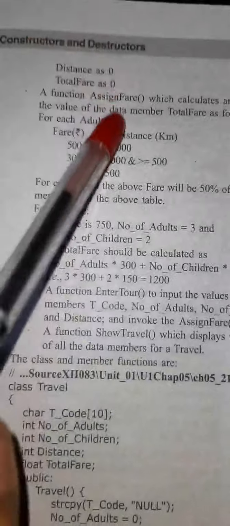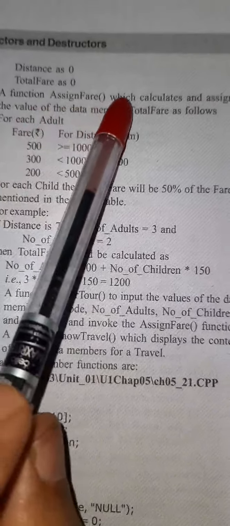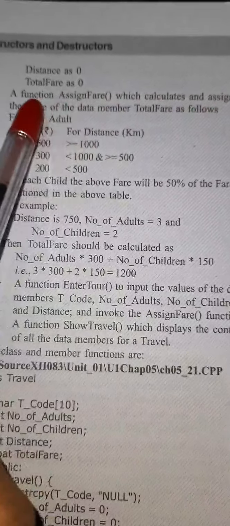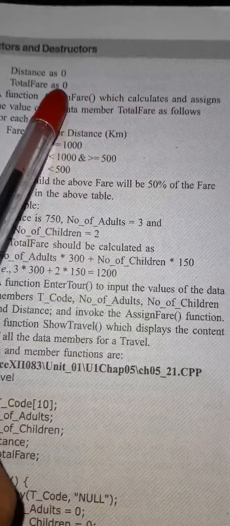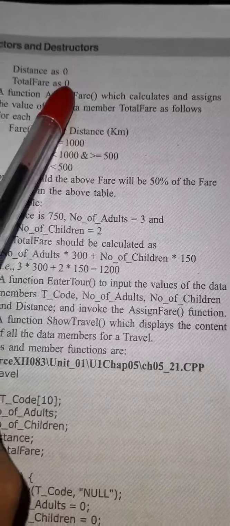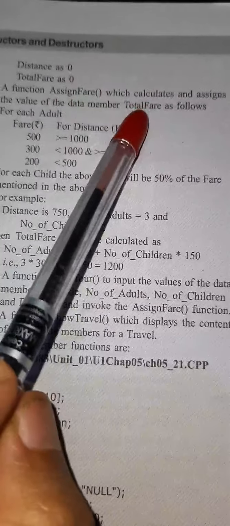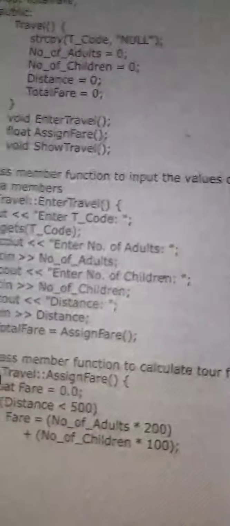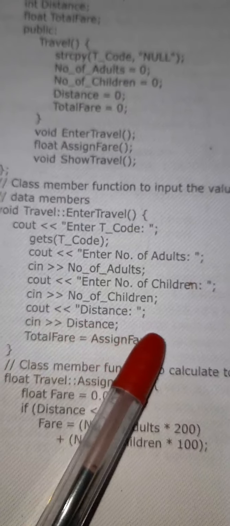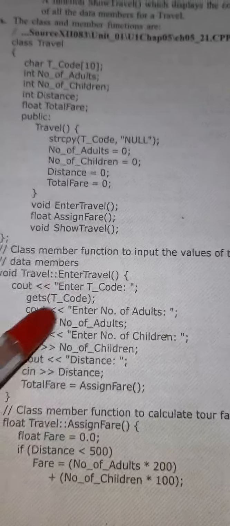But if you see the top part, a function assign fare calculates and assigns the value of the data member total fare, right? So the calling function, once it receives the value, transfers the value to the data member, that is the variable total fare. That is why it is written here total fare equals assign fare, okay. So, coming back to the main function, okay.